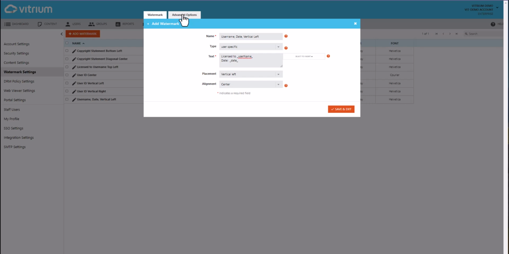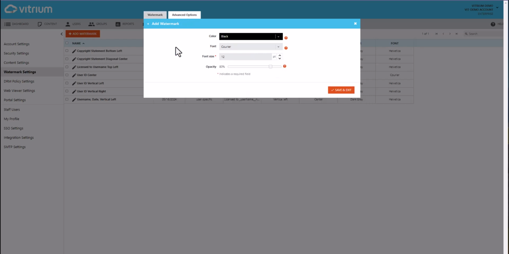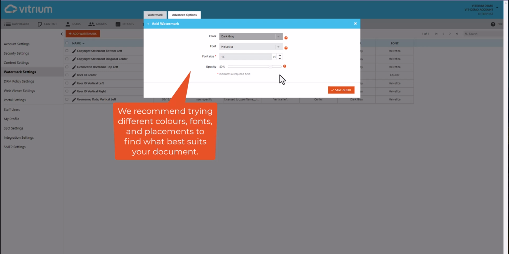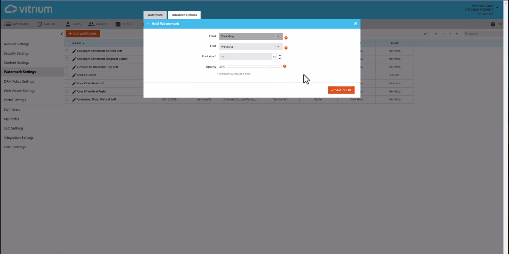Next, you're going to want to pop over to the Advanced Options tab. This is where you can choose the color, font, size, and opacity of the text that's going to appear. For black and white documents, we do quite often recommend changing the black to a light or a dark gray, but if your documents are different colors, you may need to choose a different one. We're going to change the font as well to show Helvetica. We're going to increase the font size to 14, and we'll leave the opacity at 80%. Opacity is just going to determine how transparent the watermark appears on the document. Once you're happy with those settings, you can click Save and Exit.